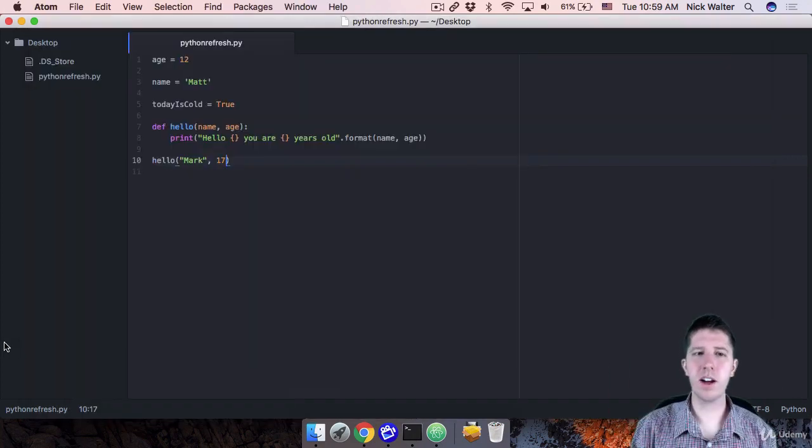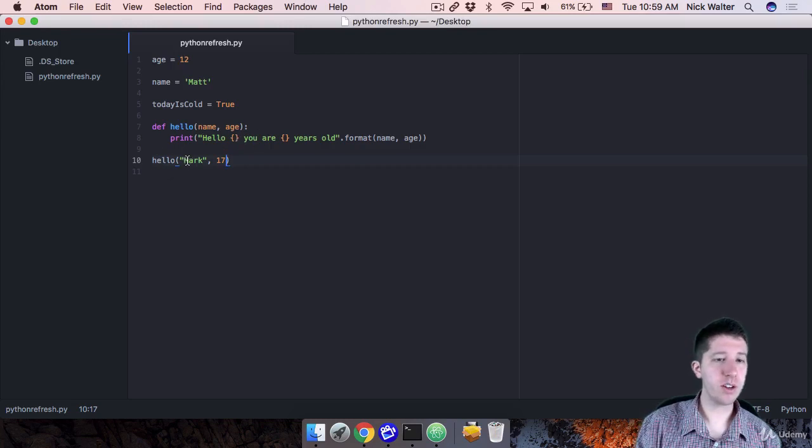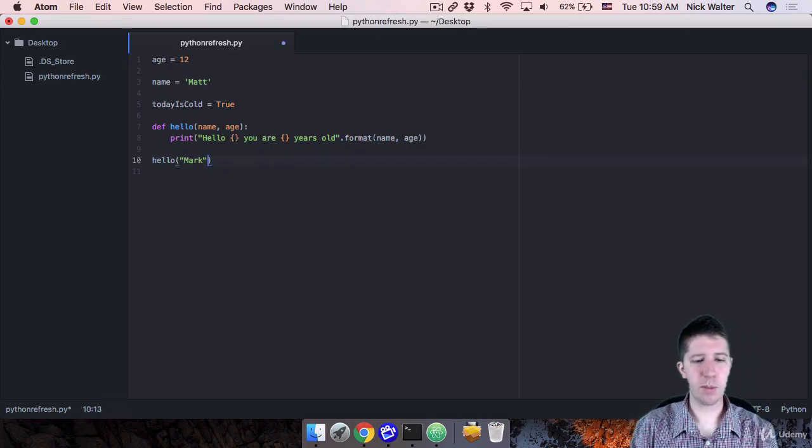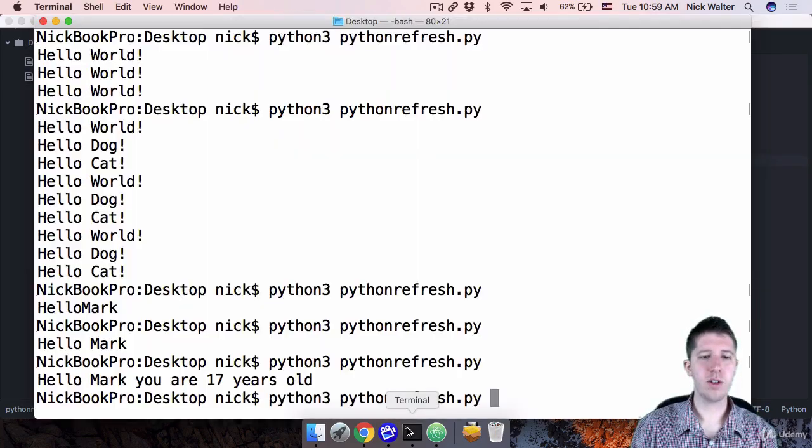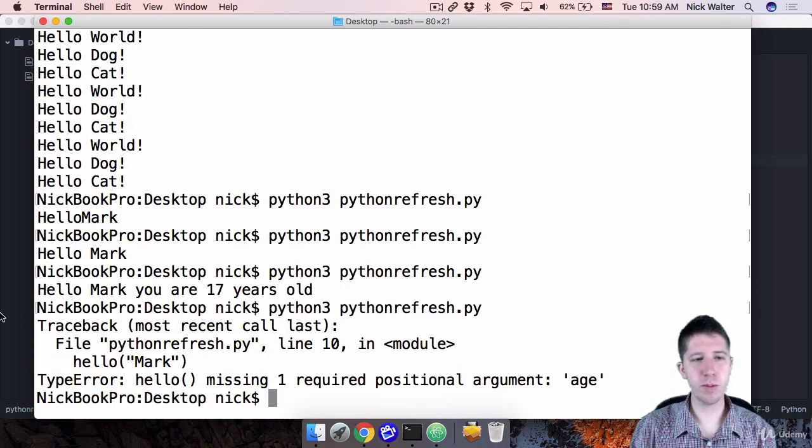So you see what's going on here? We're taking in 2 parameters, name and age, and then we're going to print them out in the string. And when we call this function, we have to give it both the string and the int. And if we forget one of these, for example, if I just pass in Mark and try and run this, it's going to say, hey, we're missing something.